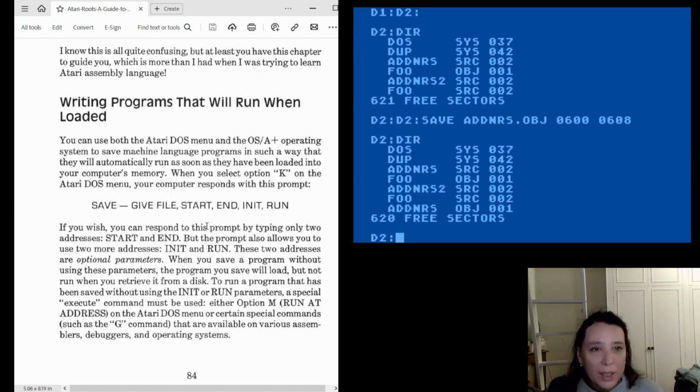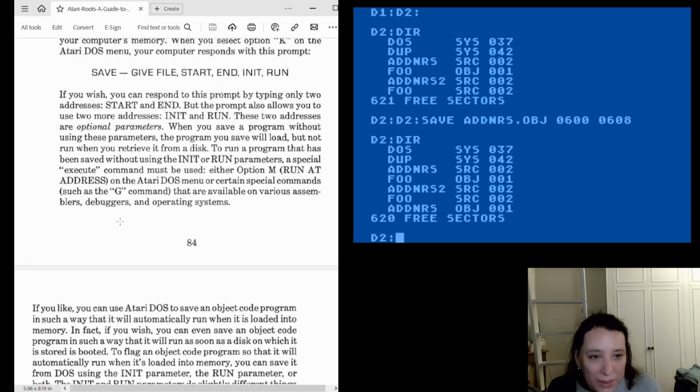You can use both the Atari DOS menu and the OSA Plus operating system to save machine language programs in such a way that they will automatically run as soon as they have been loaded into your computer's memory. When you select option K on the Atari DOS menu, your computer responds with this prompt: save, give file, start, end, init, run. I forget how to get back the menu. There's two ways to run DOS, either through a command menu or like this, where you just type stuff in. Once you go this way, there's some way to go back, but I forget how to do it. So hopefully they'll tell us what to do.